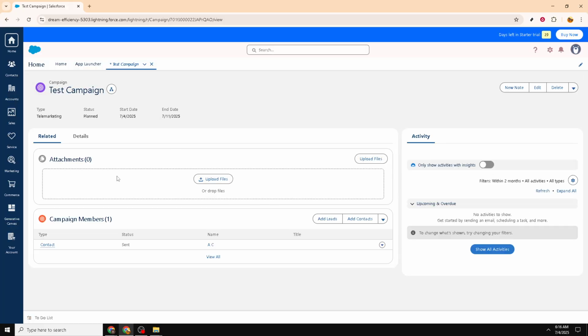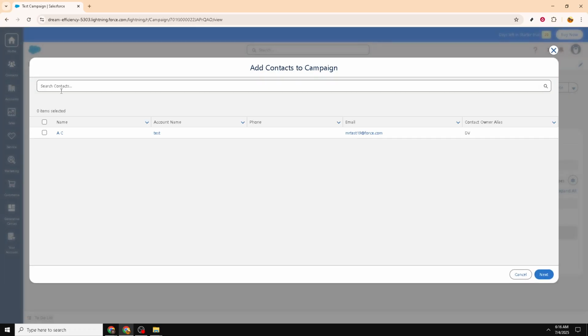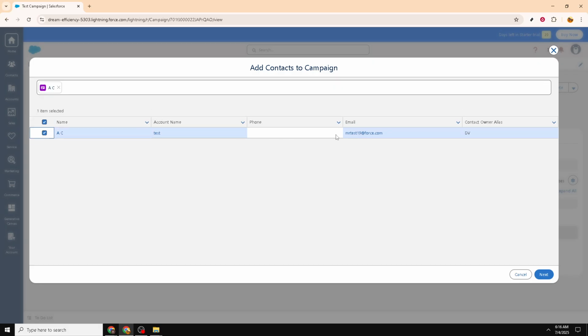With the desired campaign open, let's focus on adding the relevant context. Look for the Add Contacts button, which you should see on the campaign page. This will take you to an area where you can select which contacts you want to associate with this particular campaign. Once you're satisfied with your selections, ensure you hit Next to proceed.